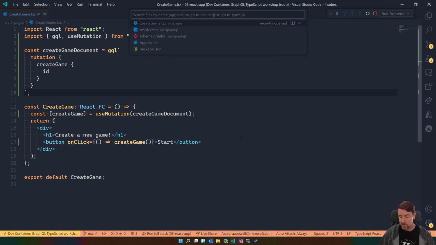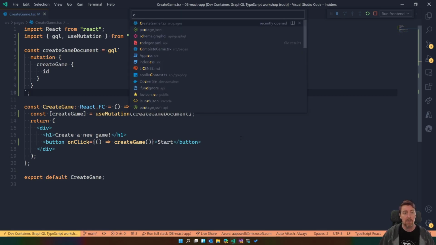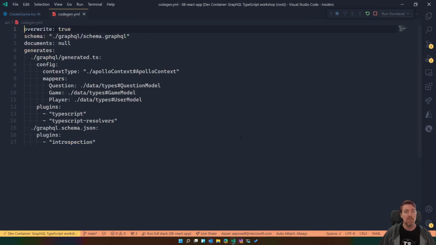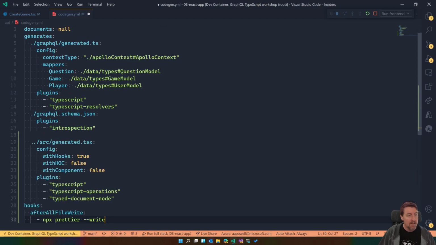So we'll come back into our codegen.yaml config file. There it is. And we're going to add a new output that's going to be generated. So we can generate multiple outputs from here. And let's add a new one here at the bottom, which is going to be pushing it up into /source because this is running inside of our API folder. We're going to generate generated.tsx. Well, it doesn't need to be TSX because this is just generating TypeScript.